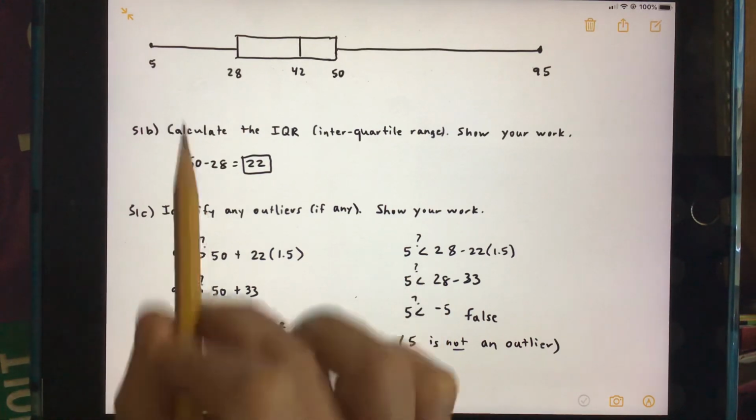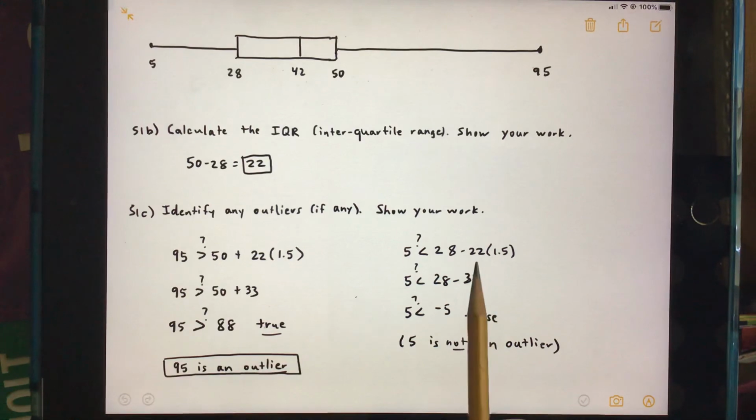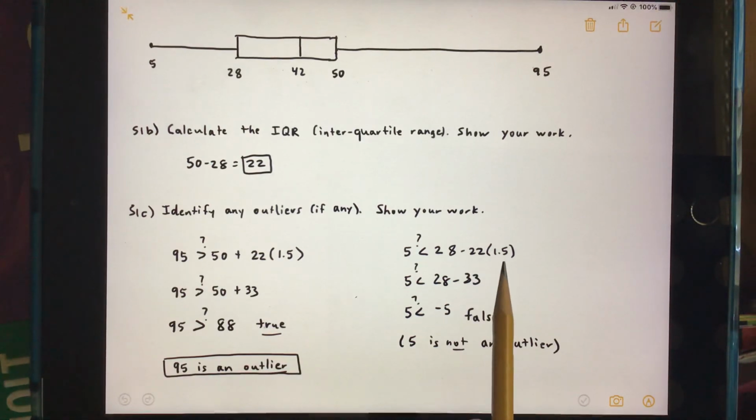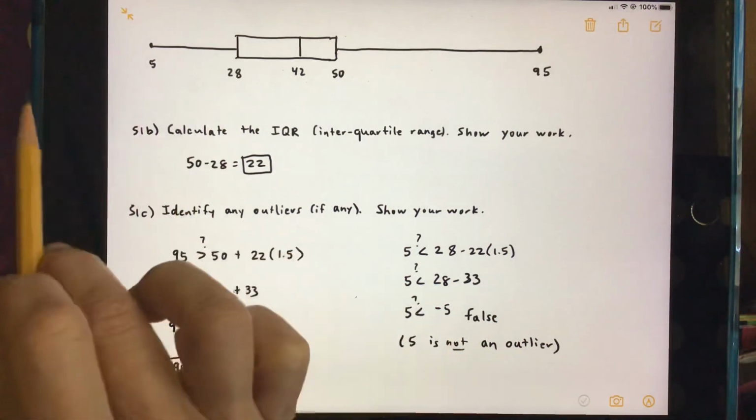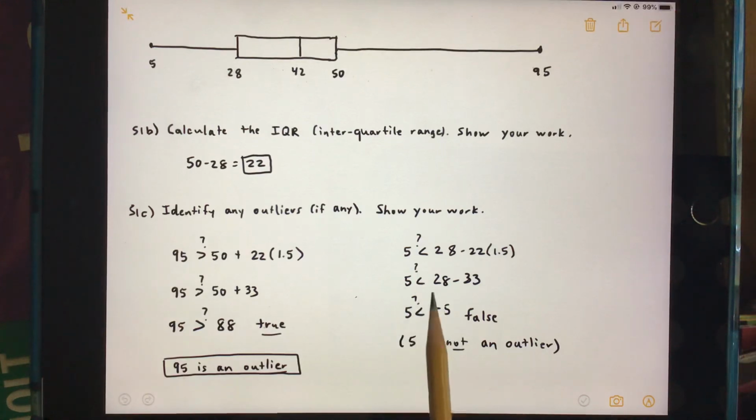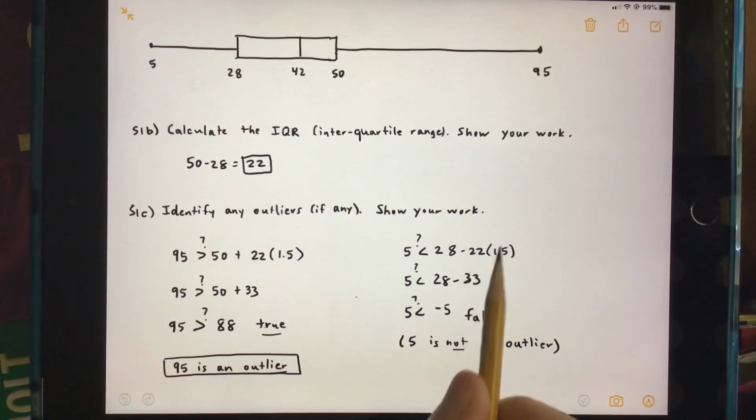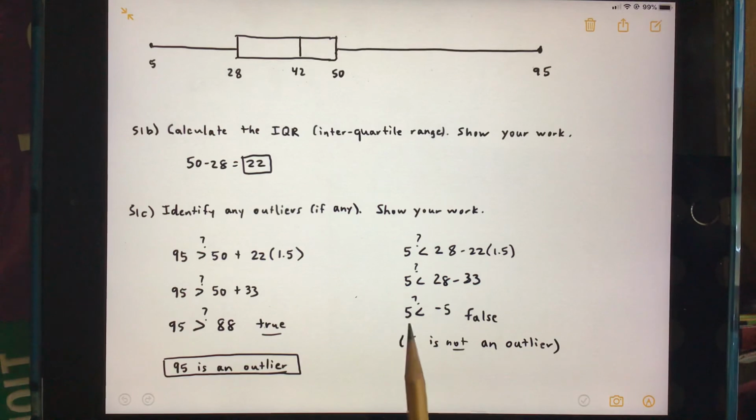28, the lower quartile, minus the interquartile range times 1.5? We're subtracting it because we're seeing how far below it is. So is 5 less than 28 minus 33? That's 22 times 1.5. Is 5 less than negative 5? Well, no, 5 is greater than any negative number, so it can't be less than a negative number. So that's false. So 5 is not an outlier.